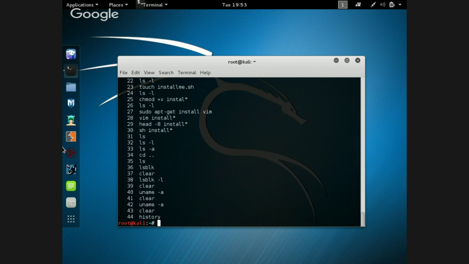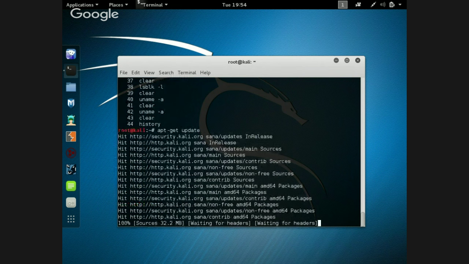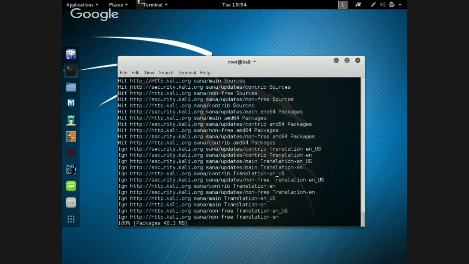Now, sudo, as you know, allows a user to become a super user. So whenever you type in, say I were to do apt-get update for updates. Oh, that was bad. I already hit sudo, but if I didn't hit sudo, it would not work.